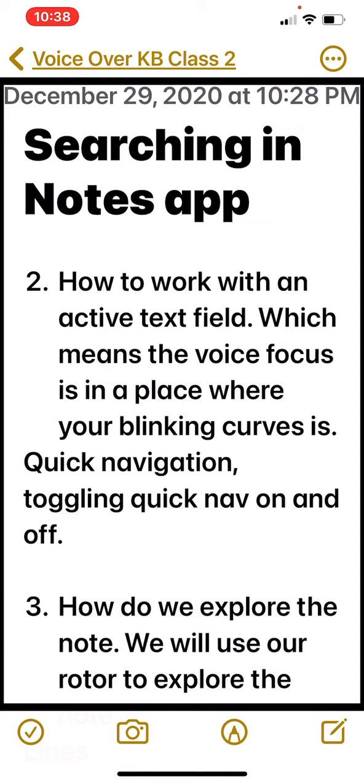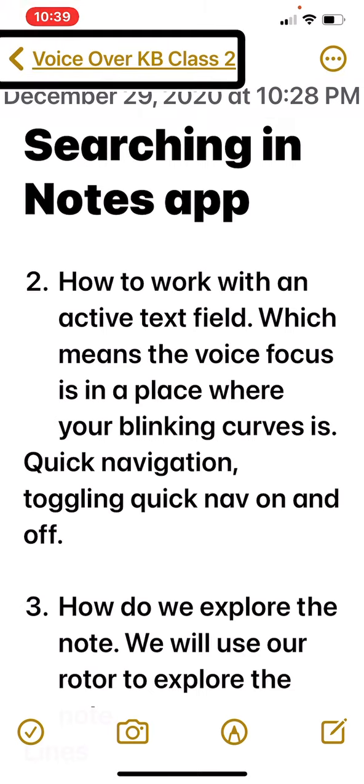The first thing is turning quick navigation off. And actually, I'm going to try to do that from the very top. So I'm going to go to the top left-hand corner, which is our back button and also our heading. And now I'm going to turn quick navigation off because it's on. Let's see if it makes the edit field active. It does not. And now I can't even move using my quick navigation keys.